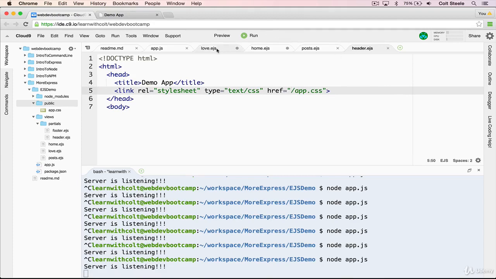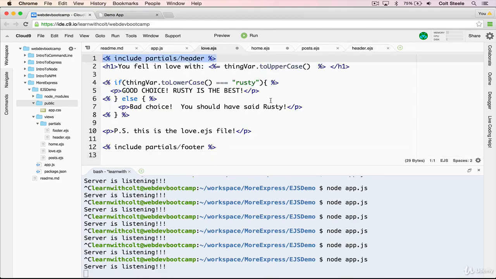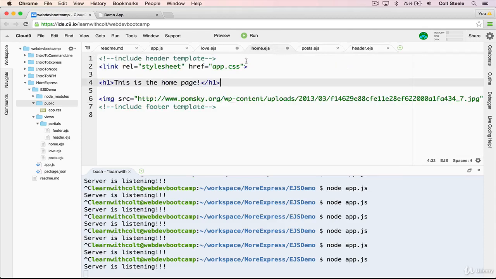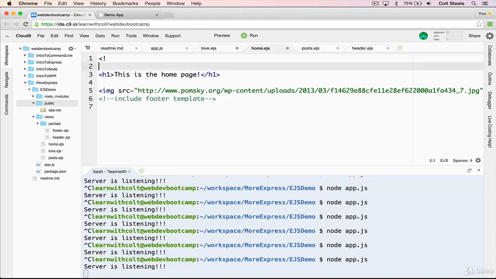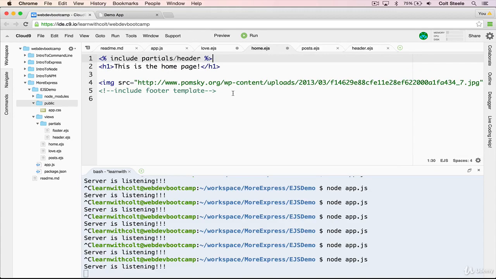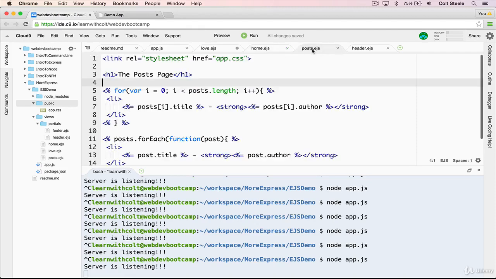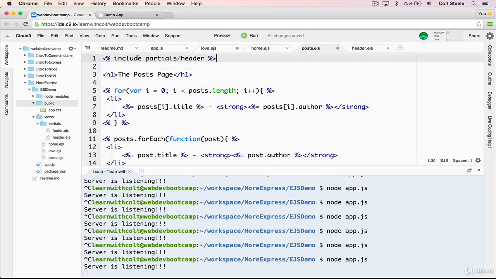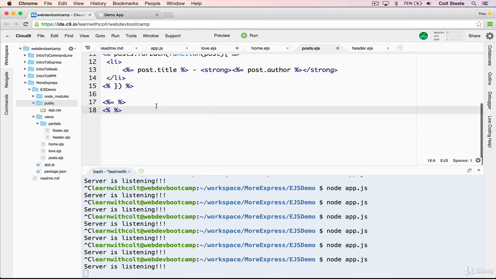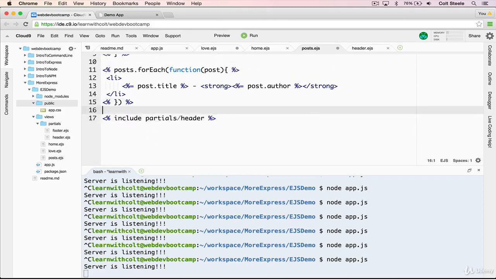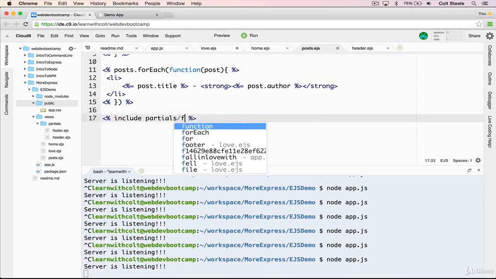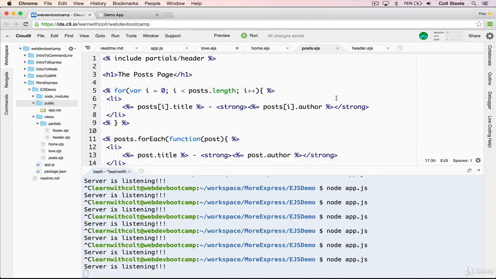Let's quickly finish up and add in the partials to the other files as well. So in this one, our home.ejs, we'll paste that in, and then at the bottom, we'll paste it in as well and change it to be footer and save. And then post.ejs, same thing. We want the header and footer, and get rid of that as well, on all of the files. Partials/footer. And that should be good for us.